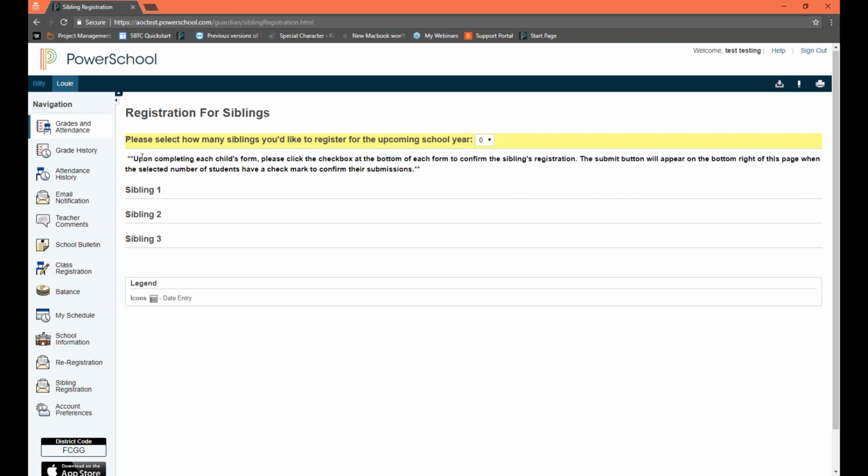Okay. And so the premise of this is that you have a student account already in your school, but they will have a younger sibling joining your school for the upcoming school year. That's the premise of sibling registration. You have those new pre-K students or those new kindergarten students that are now joining, siblings of students that are already in our system. So that's how we're kind of working with this.